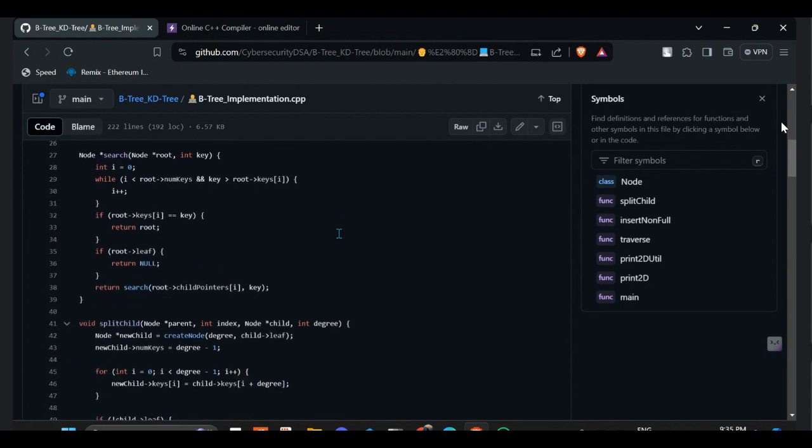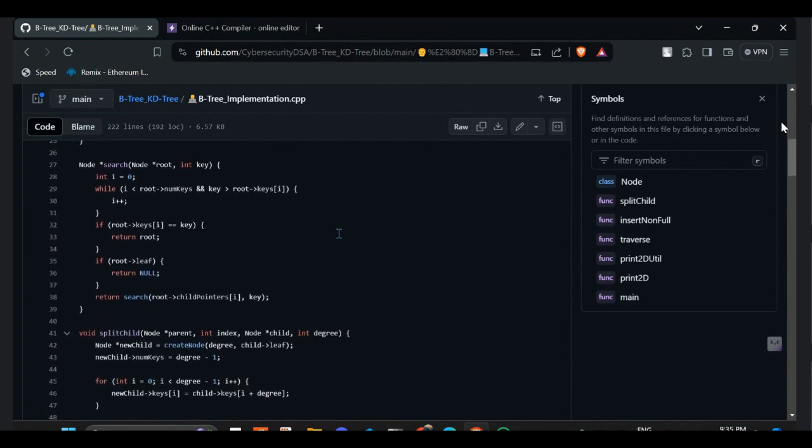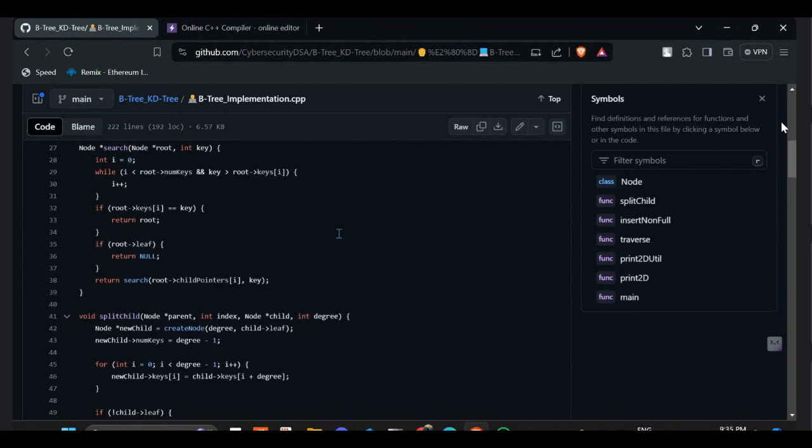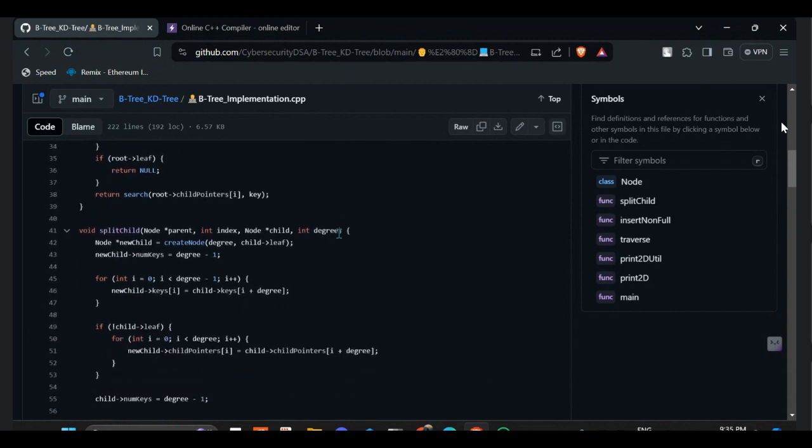The search function gets the value of the root and then the key to be searched. It first goes to the root node, searches in the root node, and then goes to the first child pointer and searches in that child. Then again it goes to the child pointer of that node, so recursively it searches in the child pointers and then comes back. This is how it searches.